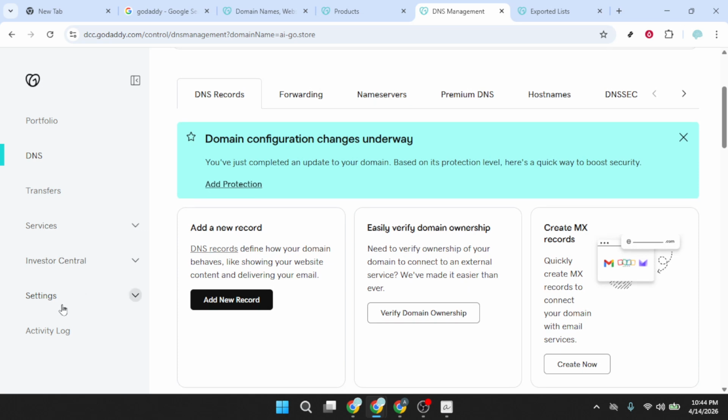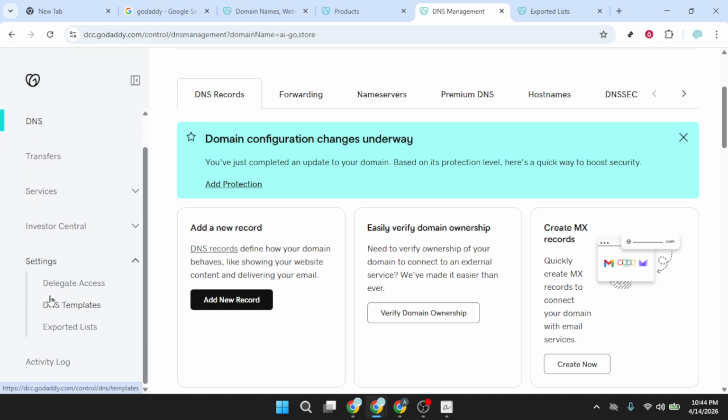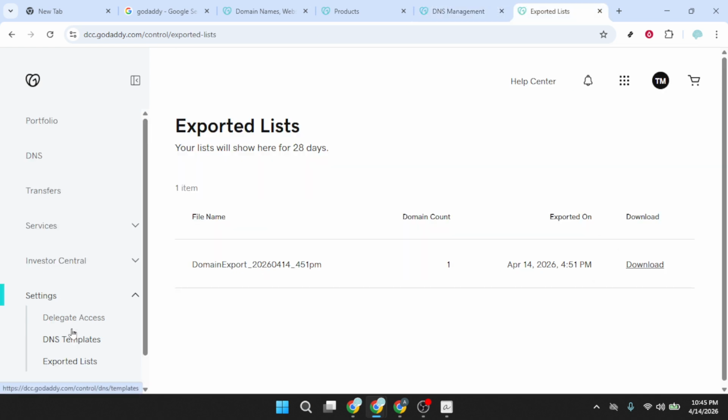Inside the Domain Manager, find and click Settings. This is typically represented by a gear icon or labeled as Settings along the top or side, depending on your view. The Settings area centralizes portfolio controls and tools that aren't tied to just one domain. Within Settings, click Exported Lists. This is where GoDaddy stores the lists you've previously exported, usually CSV files that include details like domain names, expiration dates, or other attributes you selected when creating the export.